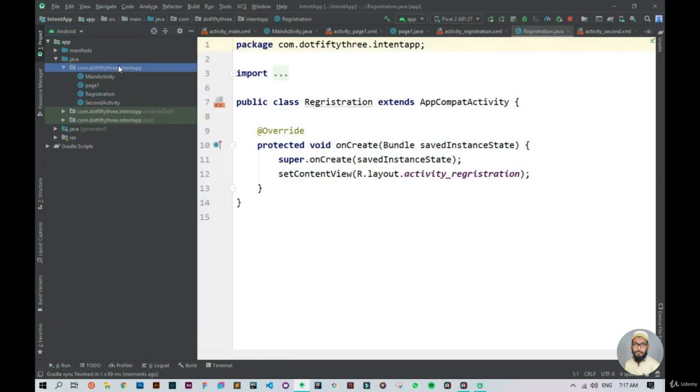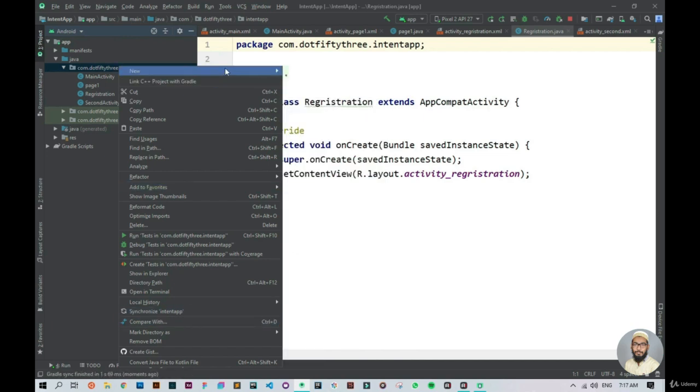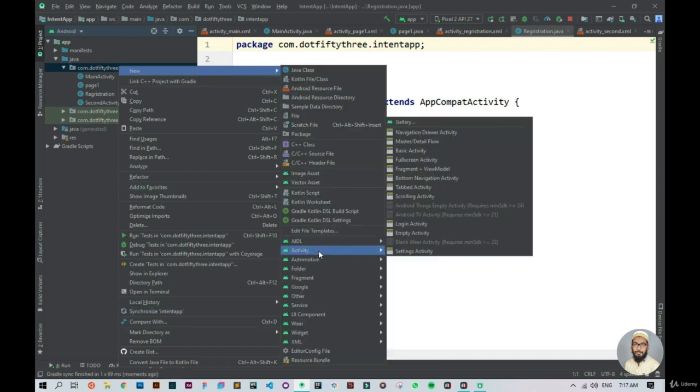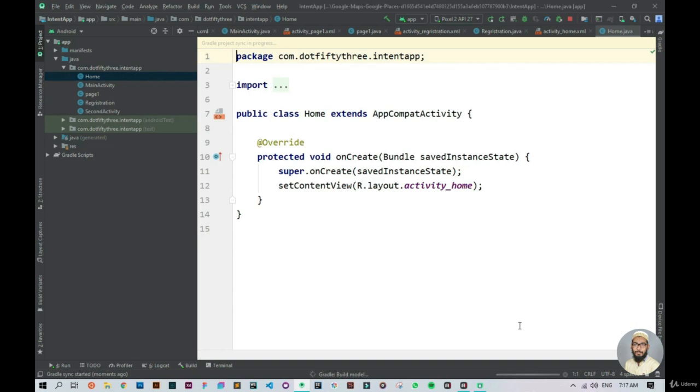Okay, so now I want the user after registration to be moved to the home screen. So let's just create another activity with the name home. I'll name it as home and click on finish.